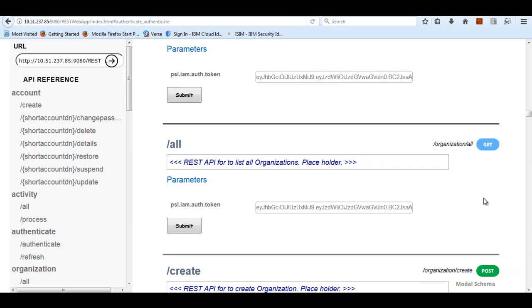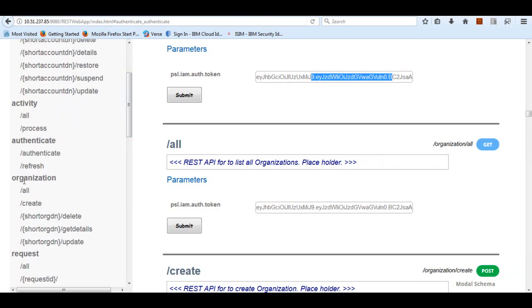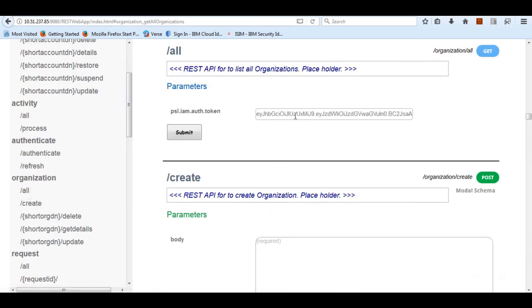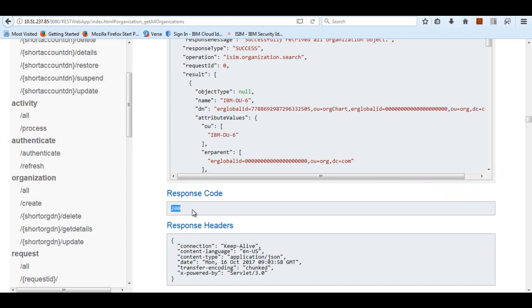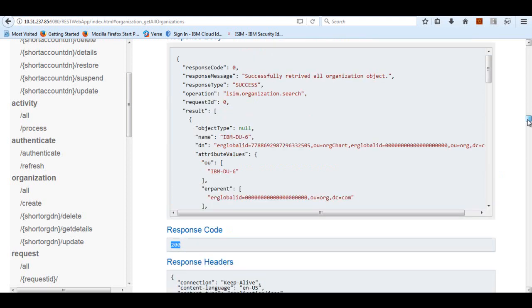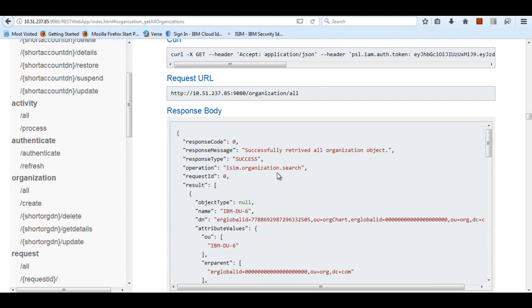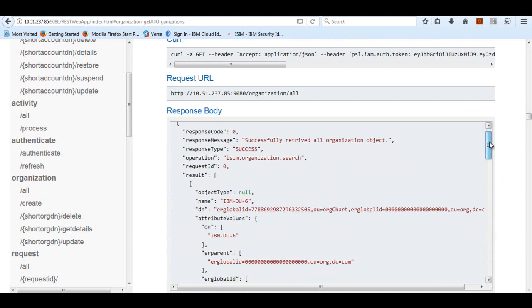In any IDM environment, management of organization units is a common thing, and organizations are required to be created. Let us try to see what organizations are present. Click All under Organizations. Ensure that the authentication token is already copied. Click on Submit. If the response is 200, it implies that the request has no error. The response body should contain the entire list of organizations.